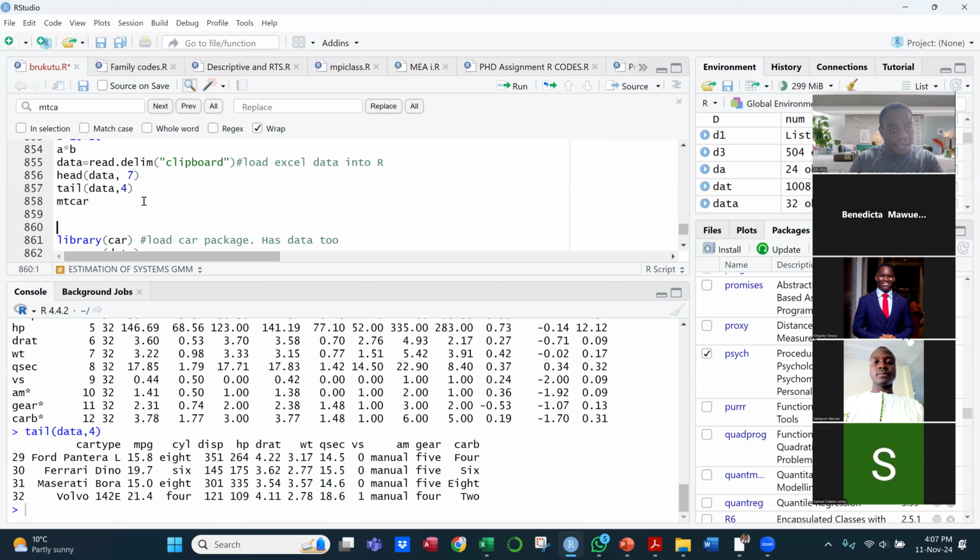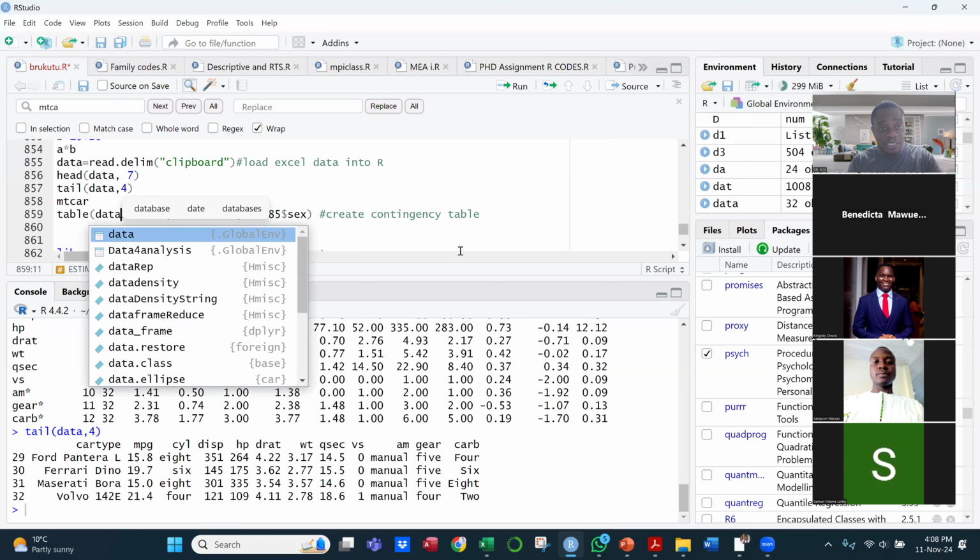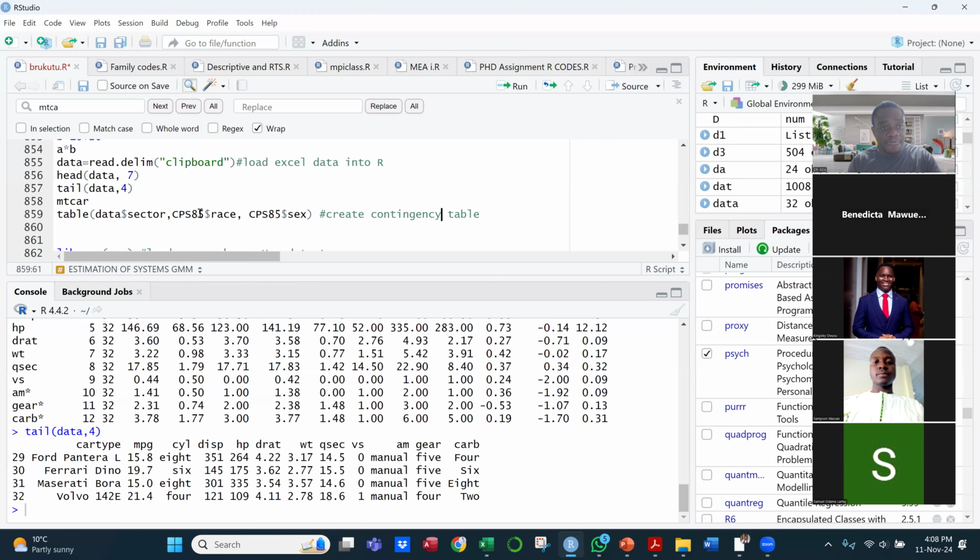I'm going to put something here and create a quick contingency table for you. I've not attached the data, but if you want to attach the data, you attach it like this. So I don't want to attach the data, I'll just use the data. I want to create a quick contingency table. This is one of my questions, so you should know. You create a contingency table for categorical variables.